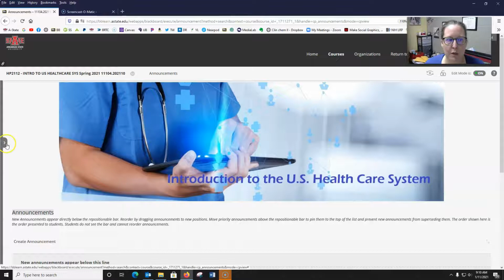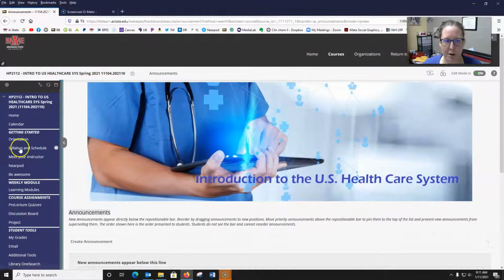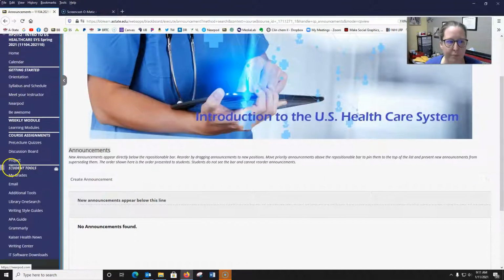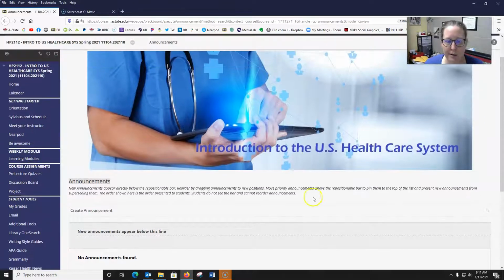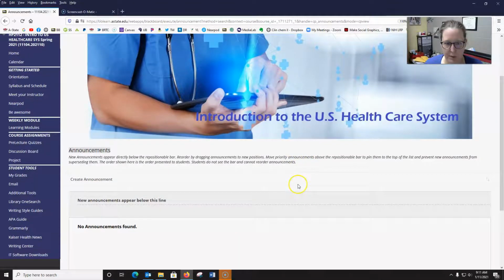So you want to make sure you click on the left side of your screen at the edge, and it should pop the menu open. So you should be able to see this menu here. All your announcements, weekly announcements, everything like that are going to be on this first landing page.